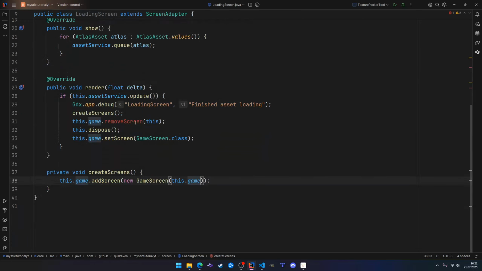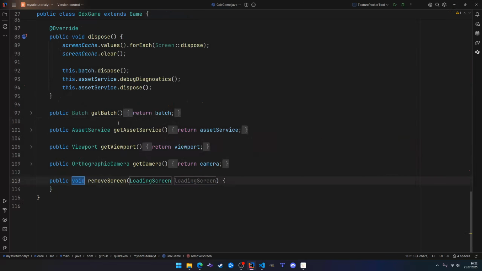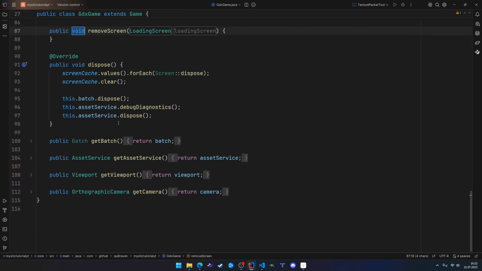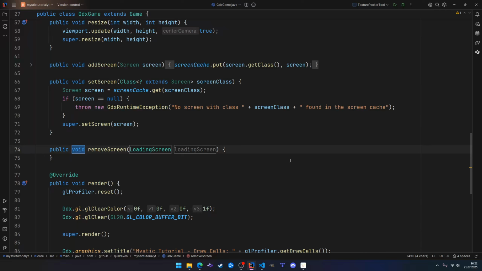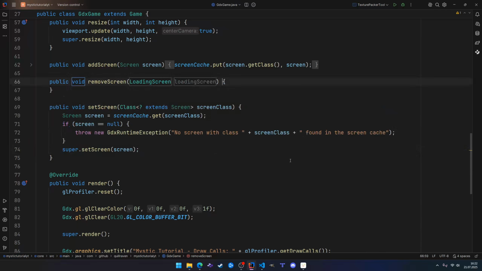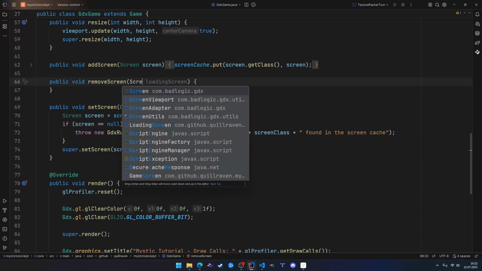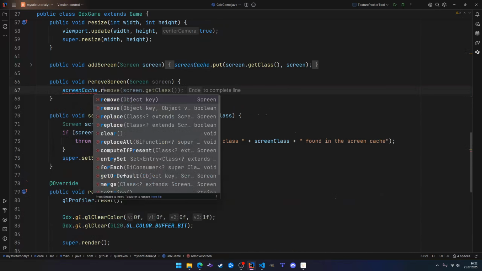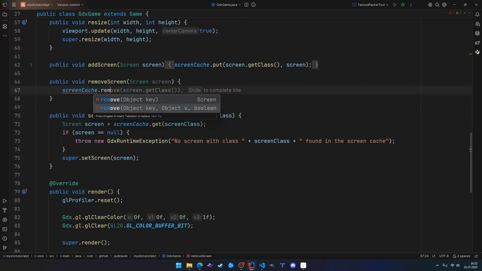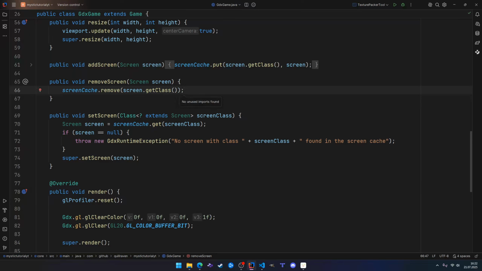And the remove screen method, that one is missing. So let me add that here as well. And up here. So what do we need to do? First of all, this is just a generic screen. It's not just a loading screen. And then from our screens cache, we remove that specific class. And that's it.